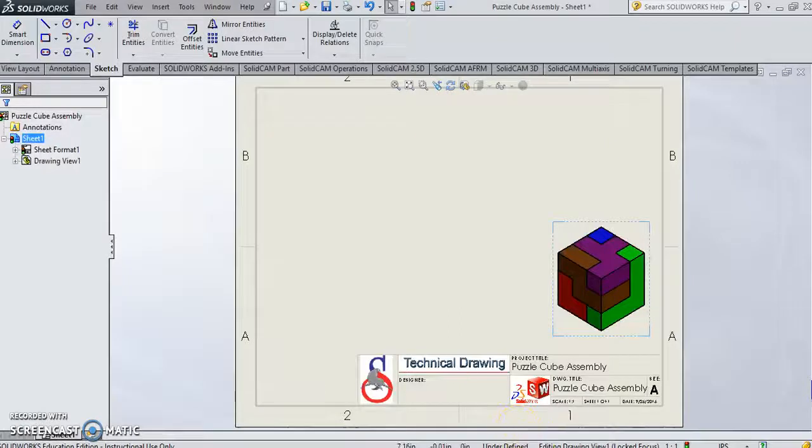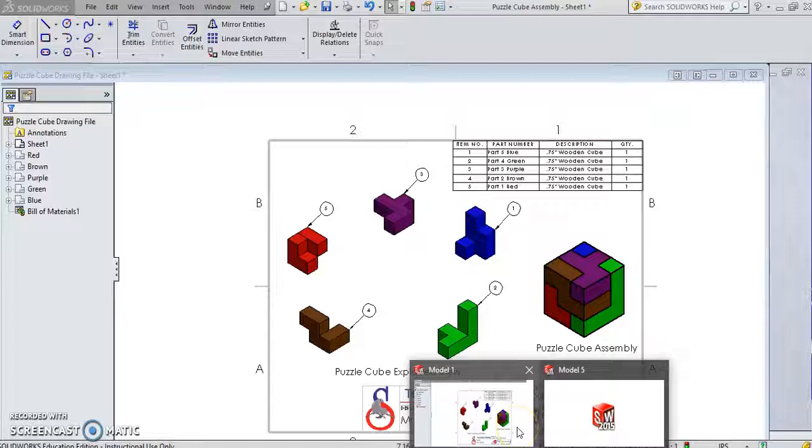Notice the next portion here. Oops, sorry. The next portion here is to put in our exploded view. So that's going to be right there. Then we're going to add balloons and our bill of materials or parts list up at the top.